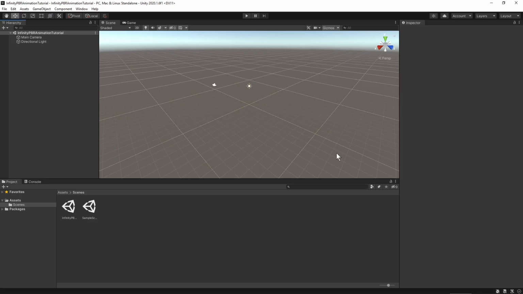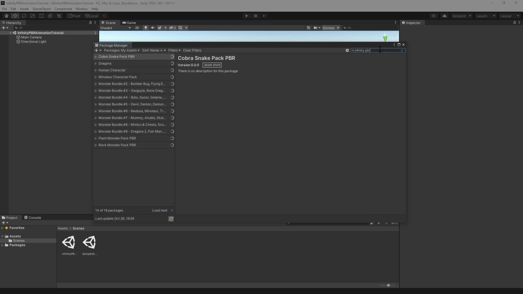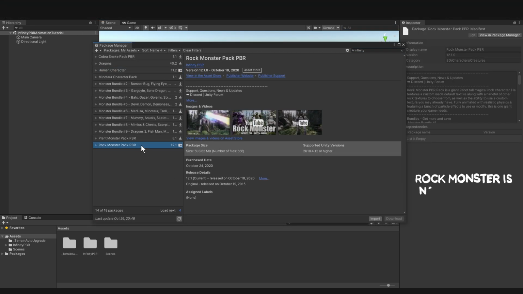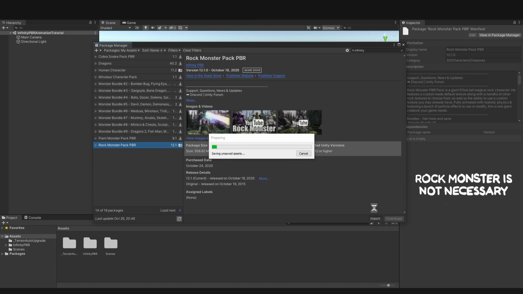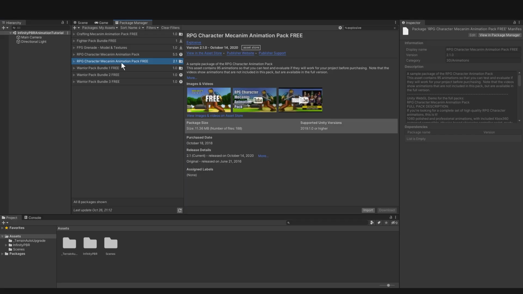Since this is my first video, I'm going to start from scratch, and then in the future I'll put some of these steps and notes in a PDF. I'm going to go to the package manager and I'll import the human character pack and the rock monster pack. Next, go to the asset store and grab this RPG Character Mecanim Animation Pack, free by Explosive. And we'll be using this for the entire video because there's so much great stuff in it.